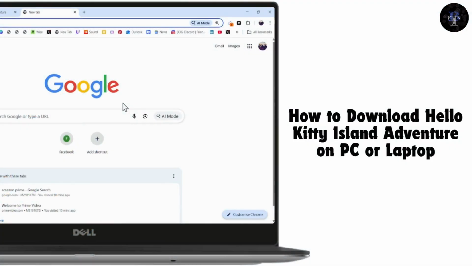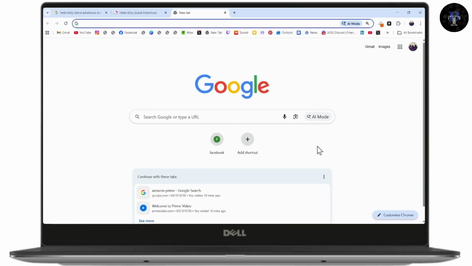How to download Hello Kitty Island Adventure on your PC or laptop. So if you want to download Hello Kitty Island Adventure on your PC or your laptop, then what you need to do is first make sure that you have a stable internet connection.